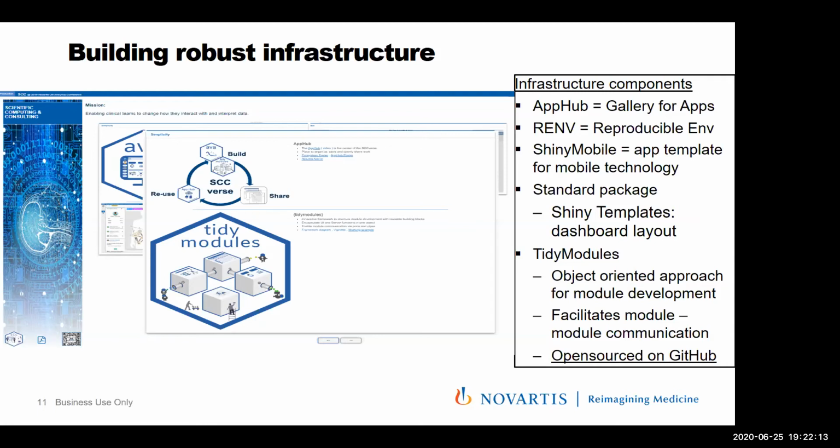We'd like to generate several different templates to make it easy for our developers to produce applications to explore their clinical trial data. We actually have one called Shiny Mobile, which is an app template for mobile technology. So if you have an app, this is a way to have it render on your iPhones. We've generated standard packages for templates, such as the dashboard layout. On the next slide, I'll go through the templates that we have.